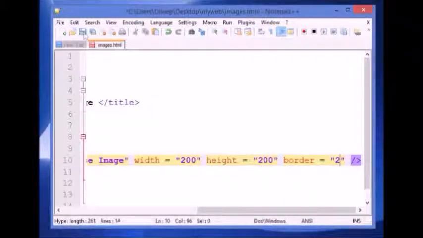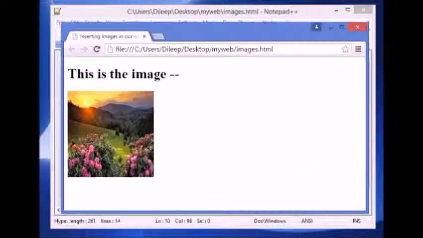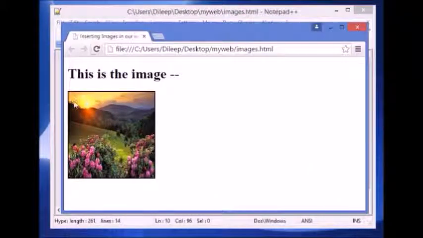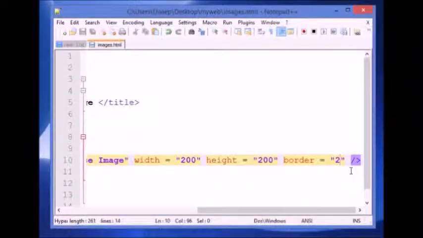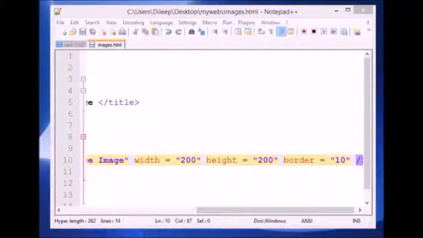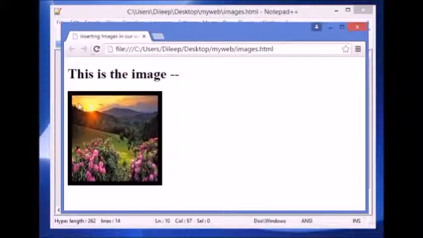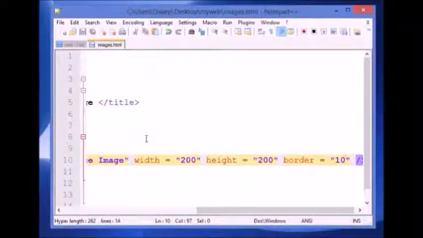Okay, and I will save it, and let's see, after refreshing you can see the border around the image, which width is 2 pixel. And if you want to make a thicker border, you can use, suppose, 10 pixel and save it. If I refresh it, you can see the border thickness is now 10 pixel. So you can see the border around the image that we can set using the border attribute.